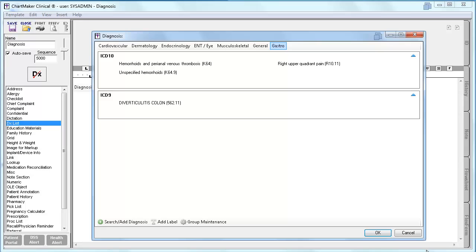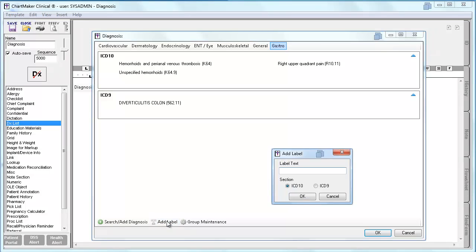Now let's talk about organizing your diagnosis information on an individual tab. First, we'll talk about labels. This was a functionality that you previously had, and it is used to group the diagnoses so that it makes it easier for you guys to find them. So in order to add a label, you would just click Add Label at the bottom. And you would go ahead and type what your label is.